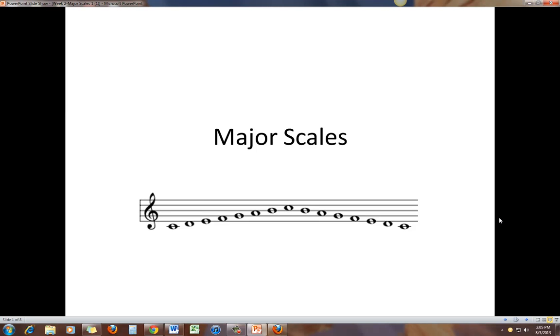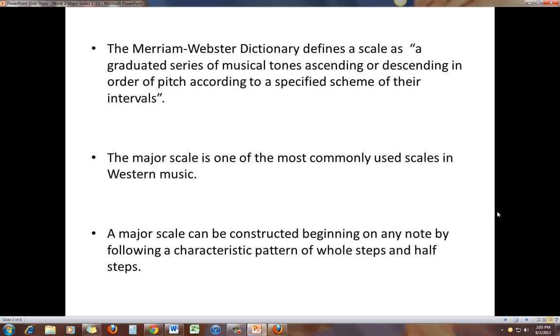This video will discuss major scales. The Merriam-Webster Dictionary defines a scale as a graduated series of musical tones ascending or descending in order of pitch, according to a specified scheme of their intervals.